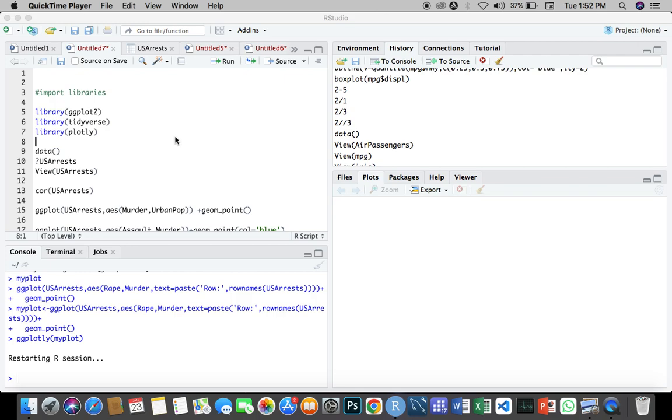And today I want to show you how to do correlations, and then how you can identify outliers, how you can use a histogram and box plot to identify your outliers. So first of all, we have to import these libraries. If you don't have these libraries, please import the packages ggplot2 and tidyverse.